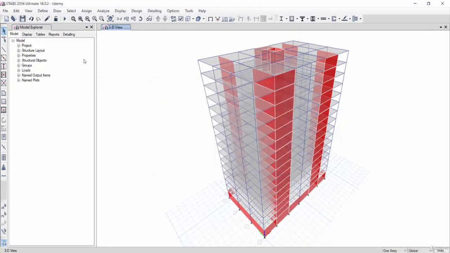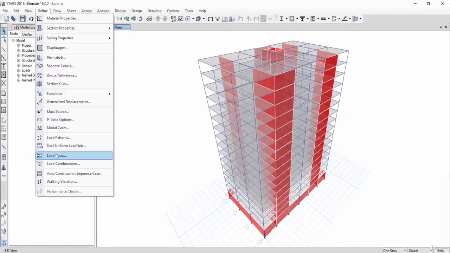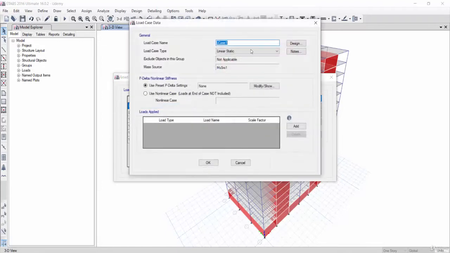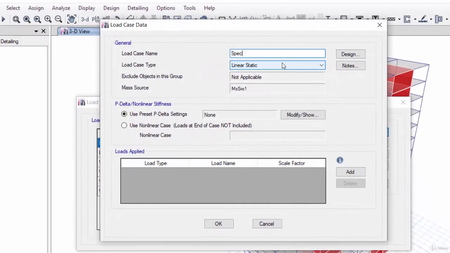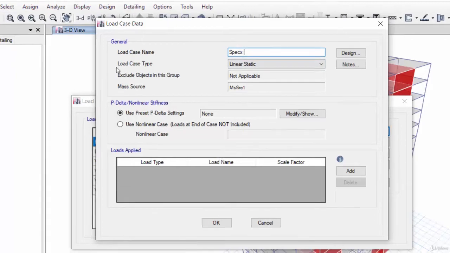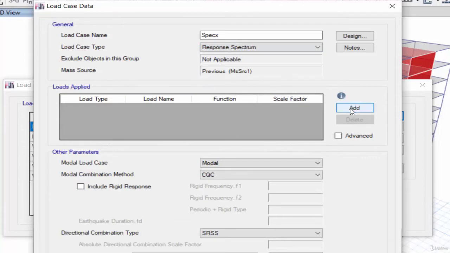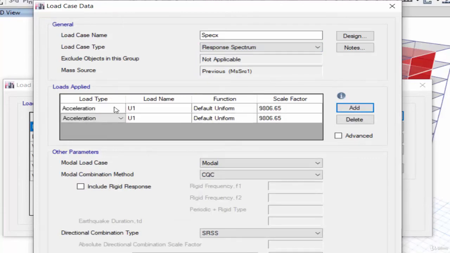We press OK. Then we go to Define, Load Cases. We press Add New Case. We name it Spec X, so dynamic load and the direction X. When we defined the static load, we defined 4 loads, but when we define the dynamic load, we will define only 2 loads, Spec X and Spec Y. So we will begin with Spec X. Load case type, we put here Response Spectrum, and we press Add.